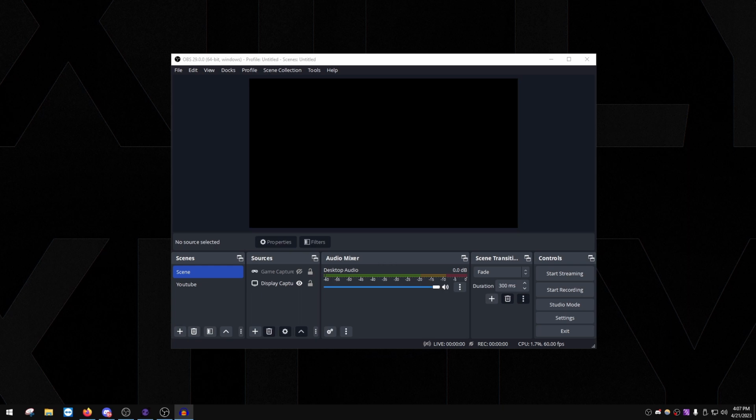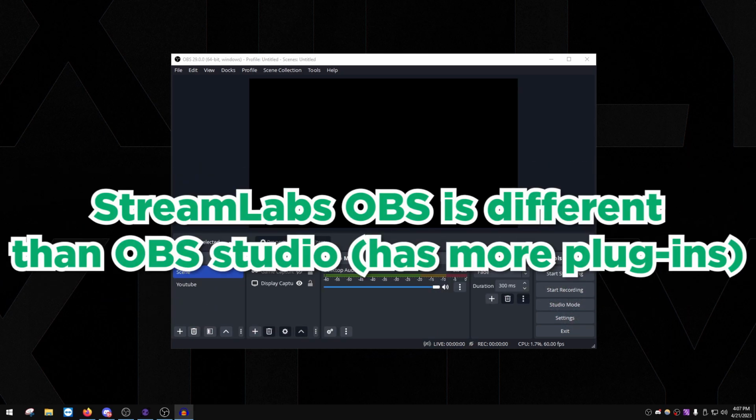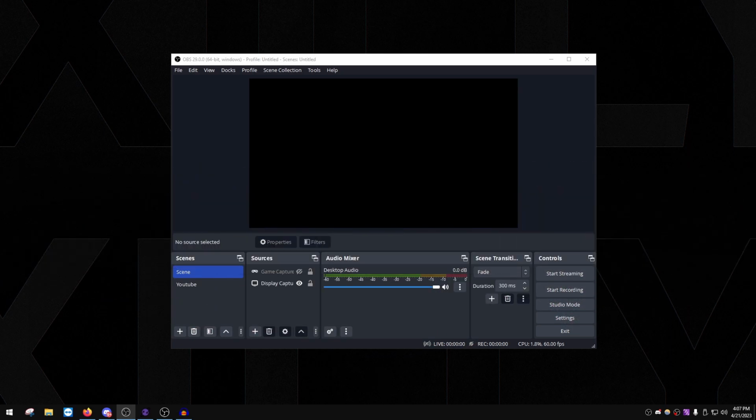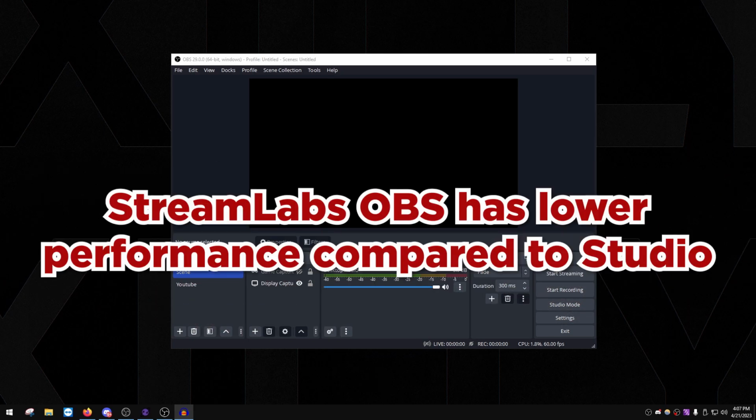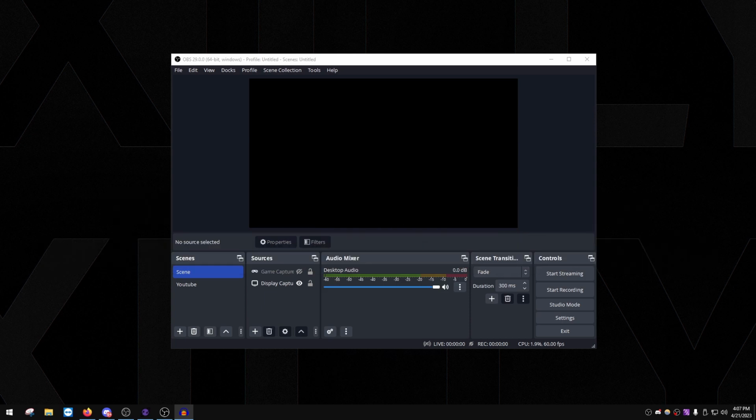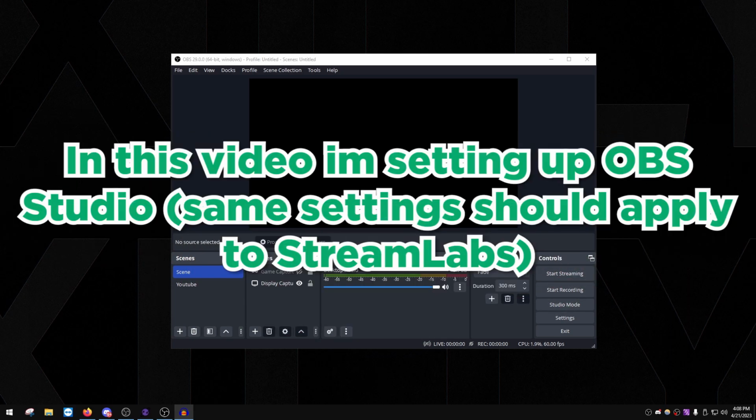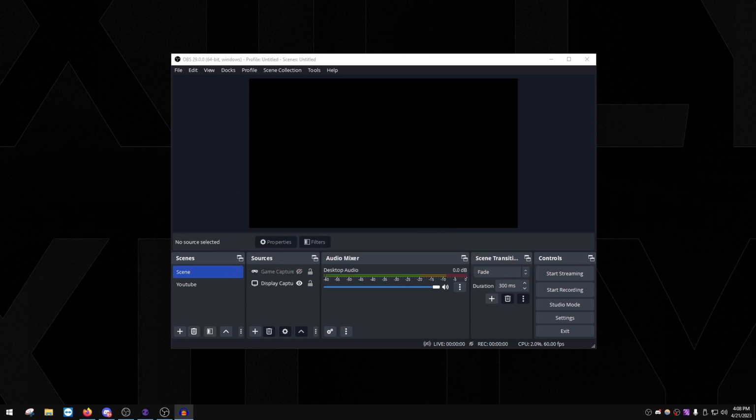So first things first, you obviously want to have the latest OBS version installed. Now, Streamlabs and OBS Studio are two different programs. Streamlabs is oriented for streamers and has a lot of the plugins already there, but it does have a performance loss compared to OBS Studio. OBS Studio is slightly better in terms of performance and just has fewer plugins that you don't actually need. So I'm going to be setting up OBS Studio in this video, but Streamlabs should be around the same thing.